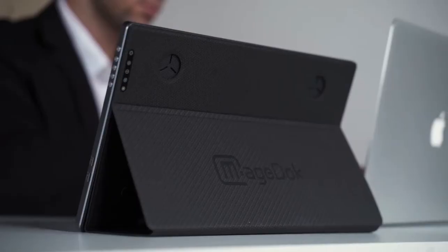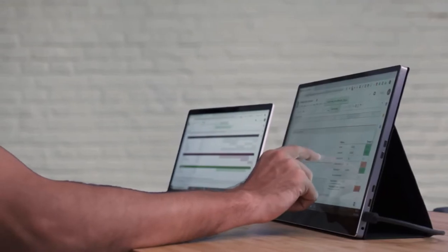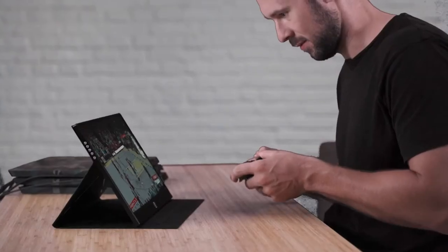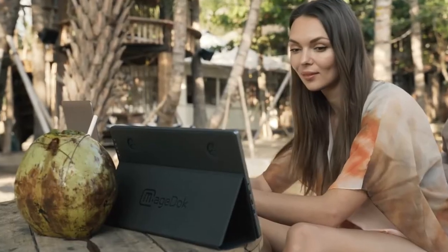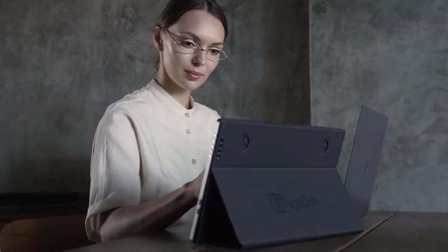This is MageDok, the most affordable portable monitor, helping you to boost your productivity and providing you a better gaming experience. No matter if you're a gamer, a businessman, a programmer, a designer, an architect, a photographer, filmmaker, or just a lazy traveler, MageDok offers you the best solution for each scenario.